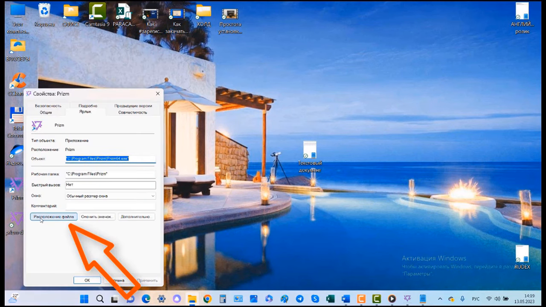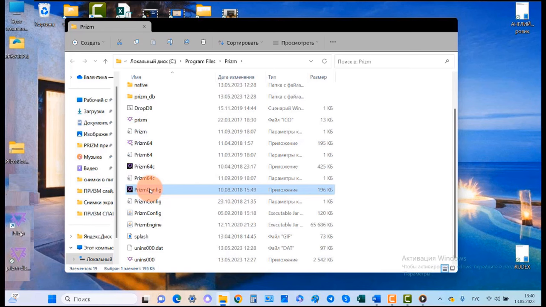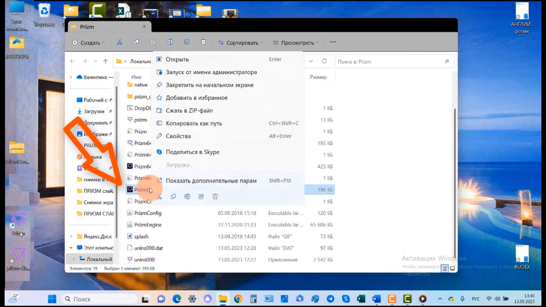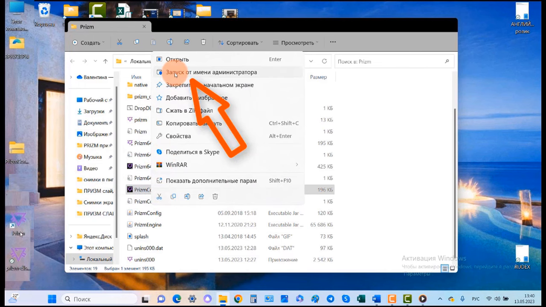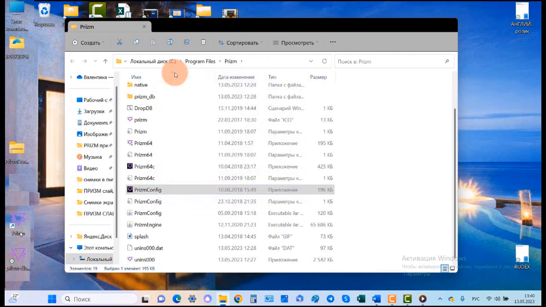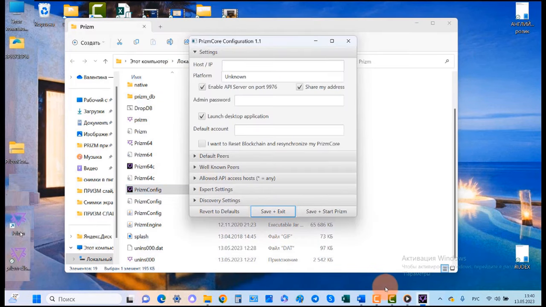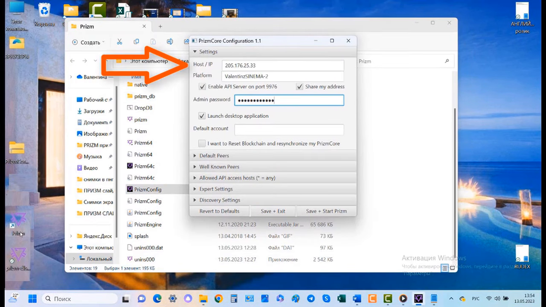Next, locate files. A folder with installed programs appears. Find Prizm config. Select the file. Click on Run as Administrator. On the top line, type in your static IP address. If the IP is dynamic, you don't have to fill it in.